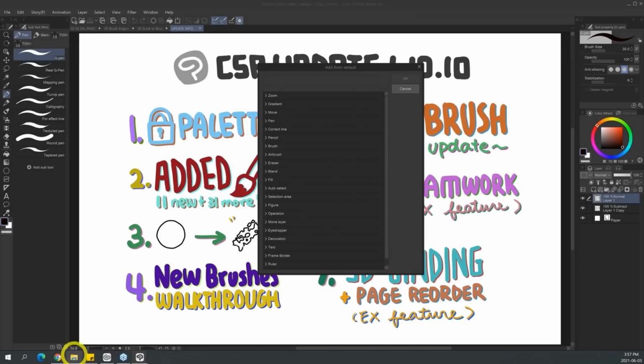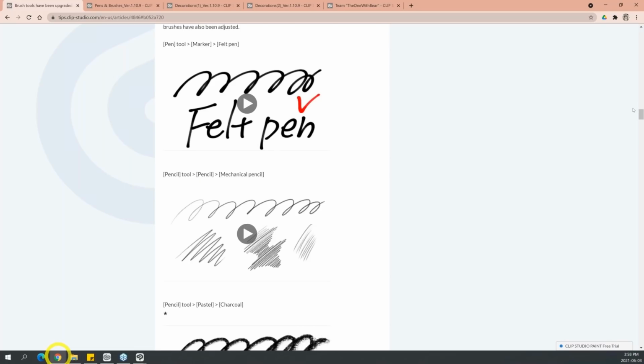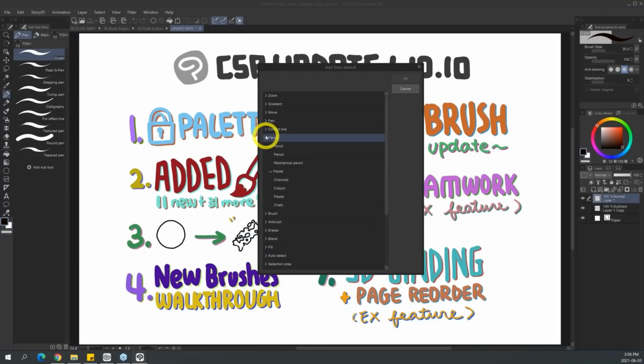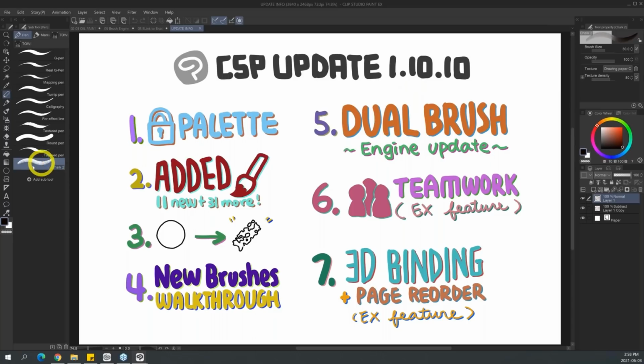For example, we want a newly updated chalk brush. So it's under pencil, pastel, and chalk. And then you just select that and then hit OK. It's going to automatically add it to whatever folder you previously selected, and then you can freely move this to somewhere else if you so wish.